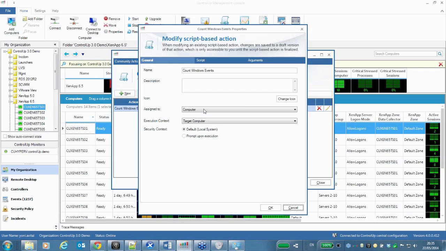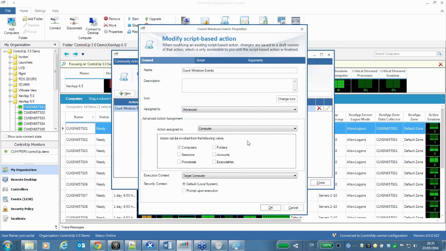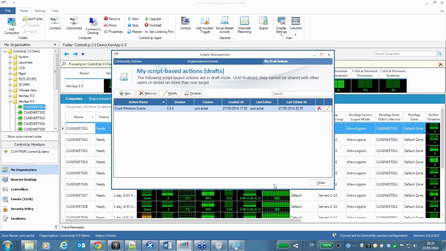I'm going to change the execution context, the assign to field, to advanced. And this will allow me to choose additional assigned to objects. So I'm going to choose both computers and folders, and this will enable me to execute, in this case, this specific SBA on the entire folder. Once I do that, I can click on OK. I'll go ahead and quickly finalize the draft.